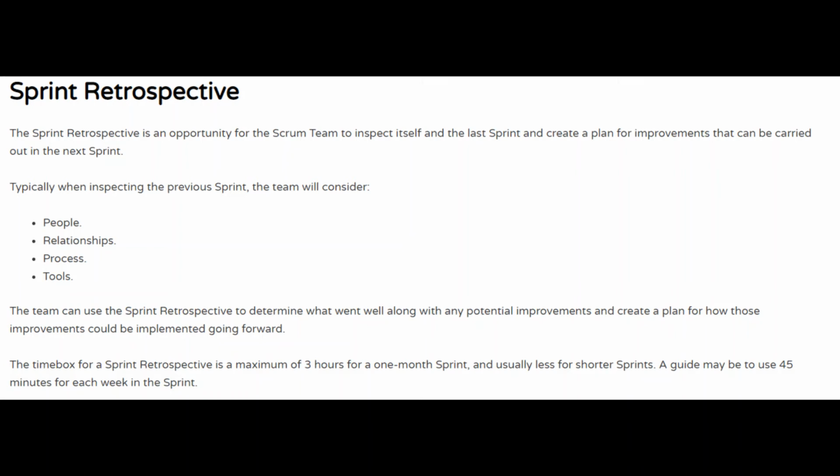The time box for a sprint retrospective is a maximum of 3 hours for a 1 month sprint, and usually less for shorter sprints. A guide may be to use 45 minutes for each week in the sprint.